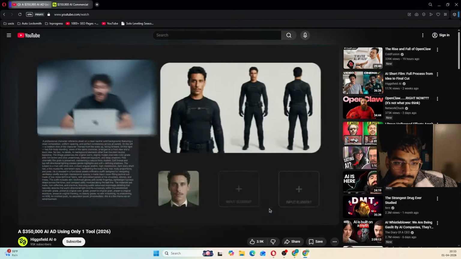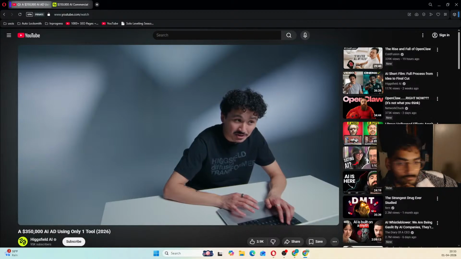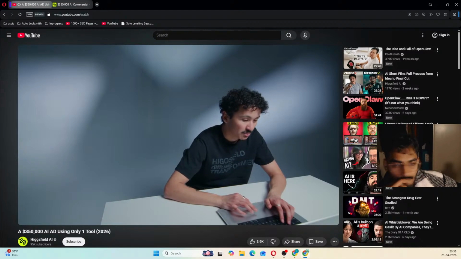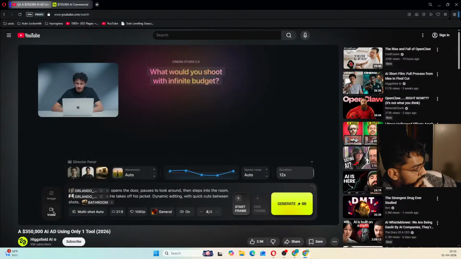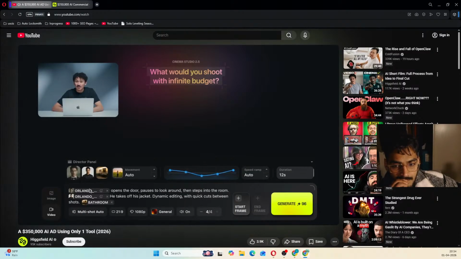Now let's give our guy a really nice spy costume to really set the mood. Okay, we got the location, we got our character in the new spy costume. Now we animate. Back in Cinema Studio Video, I'm going to choose multi-shot in auto mode, attach the images that we just made, and generate.